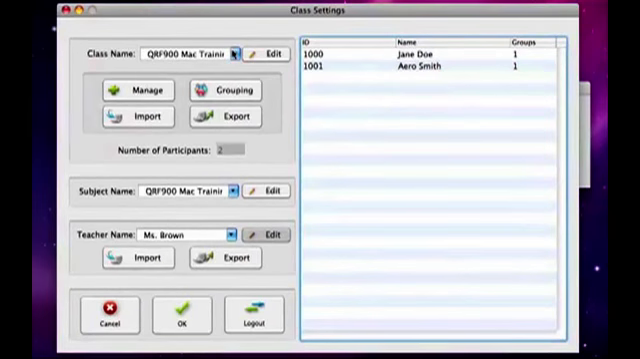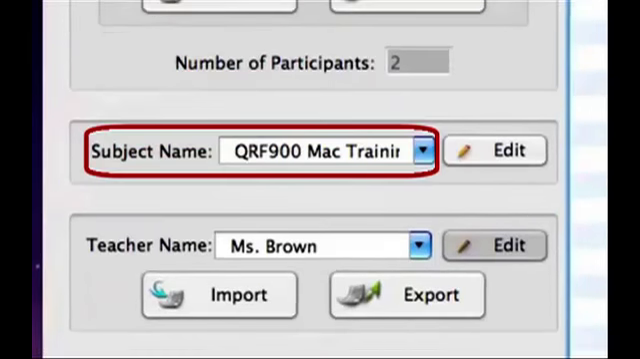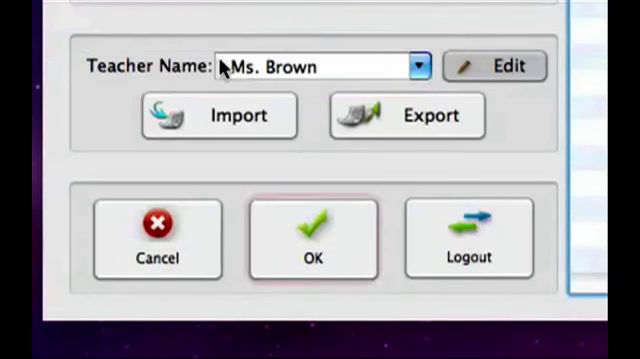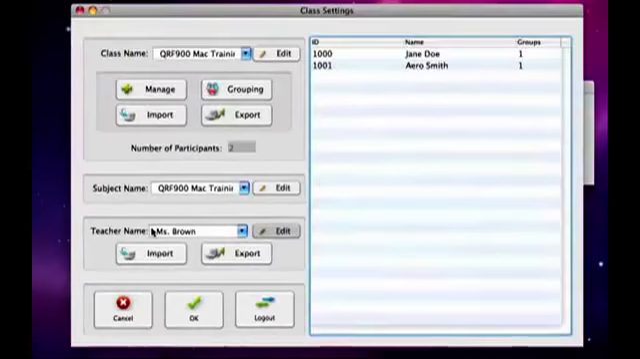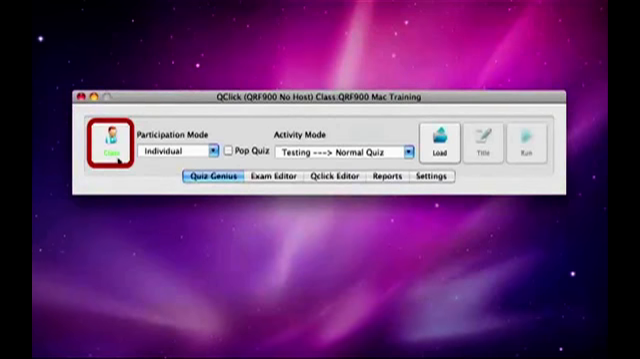Please note, setup will only need to be done anytime you have a new class. Once you have your class name, subject name, and teacher name selected, click OK at the bottom of the window. This will load your class, and you can check this by looking at the class icon on the QClick toolbar. You will see the word class is now in green.